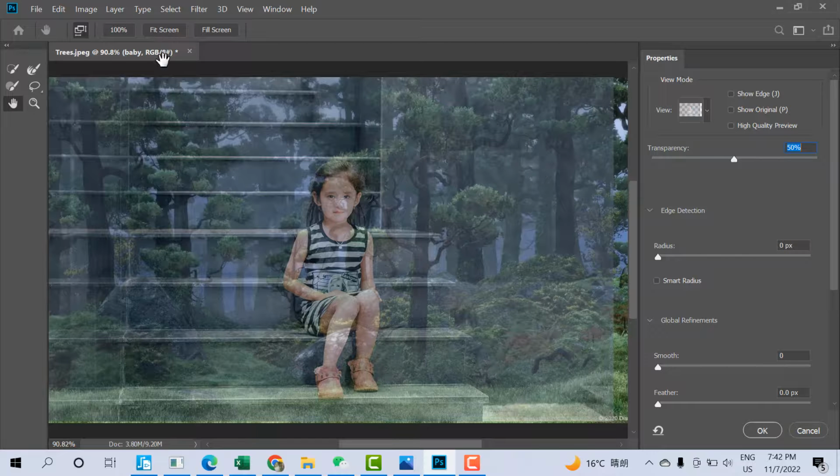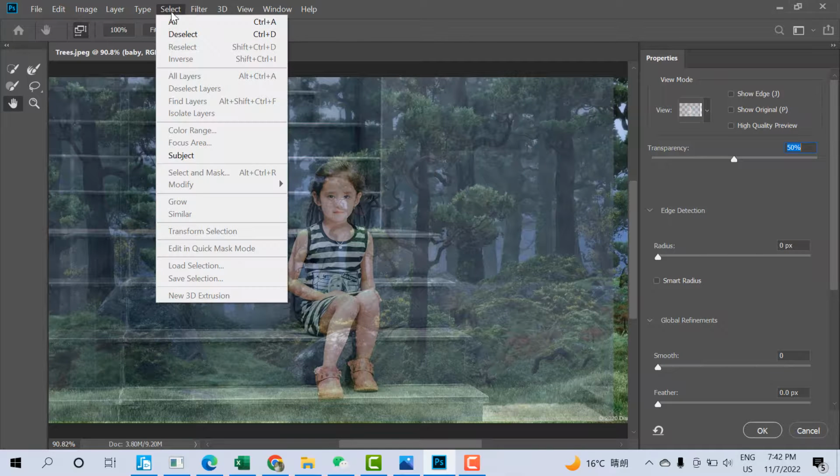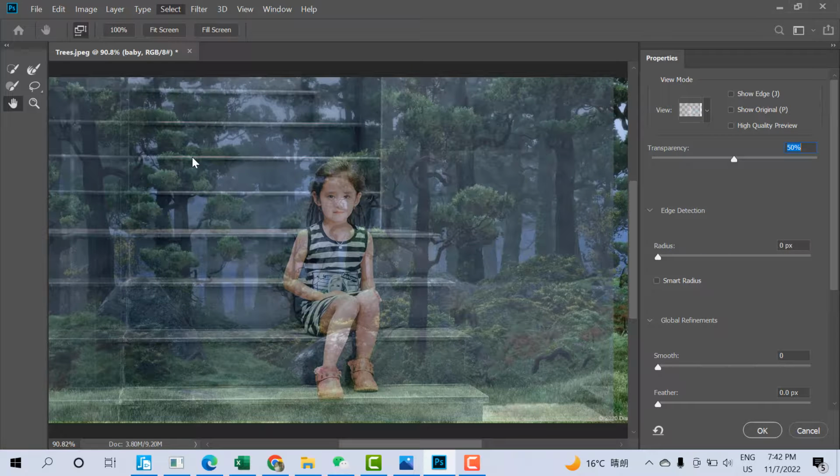So now you again go to Select and choose Select Subject. Click on Subject. When you click on Subject, Photoshop automatically selects the subject of your photo and removes the background. So it will take some time. Okay, now you see the subject is more clear.